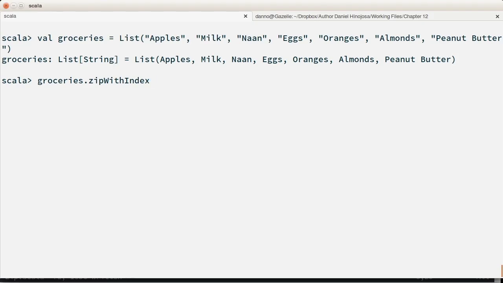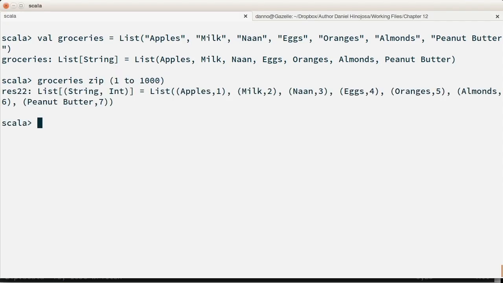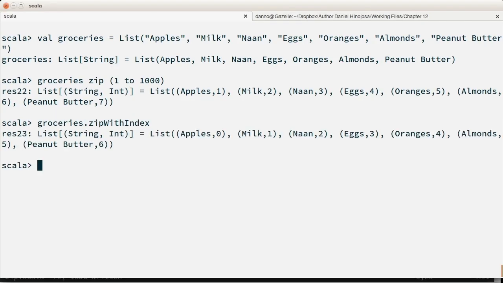This is the intertwining of two collections. But what's the other collection? Well, I could do zip with 1 to 1000. That would do it. And we have the 1, the 2, the 3. That's one solution to it. Or we could do something else like groceries.zipWithIndex, and we'll get something like this. Let's try the zipWithIndex. zipWithIndex just means we're going to put the index of each individual element as a tuple on each one. Apples, the index is 0. Milk, the index is 1. Naan, the index is 2. Eggs, the index is 3. Great place to get started.